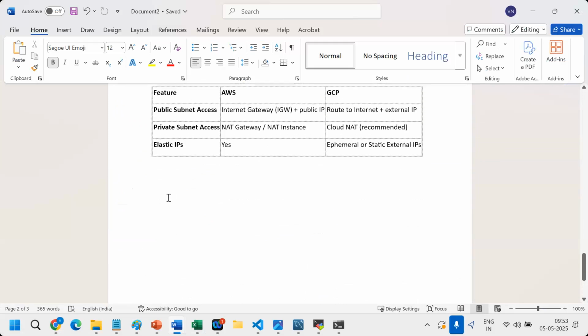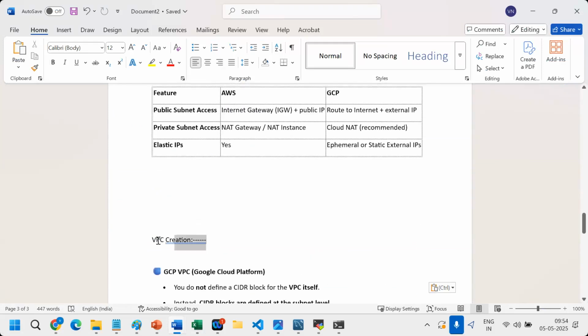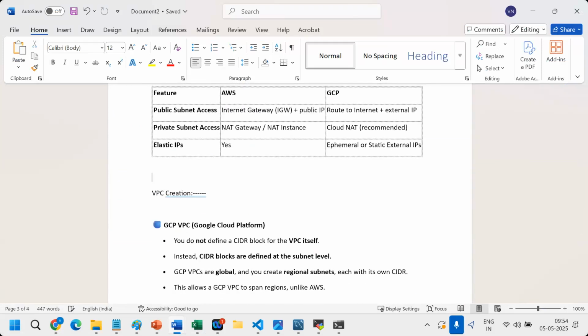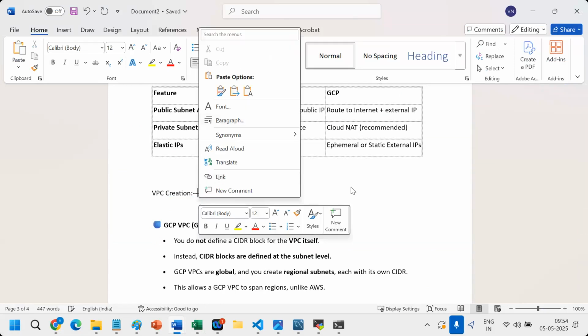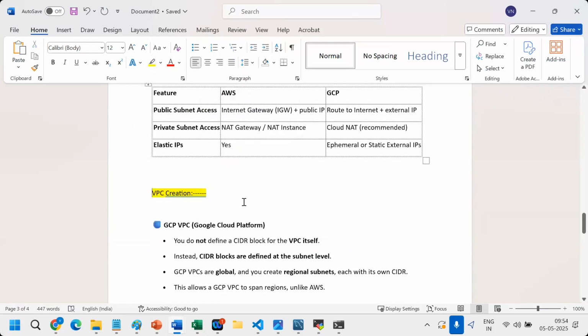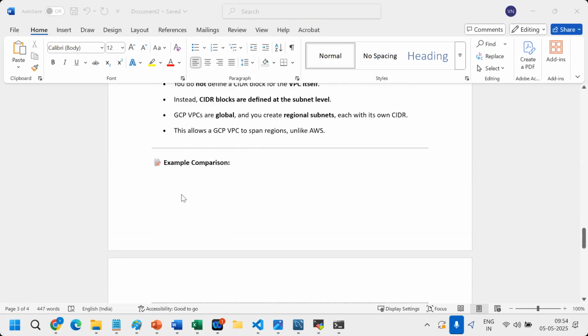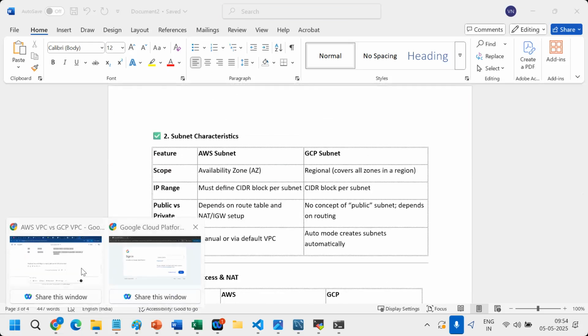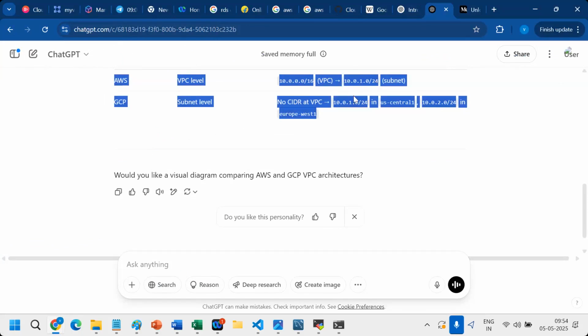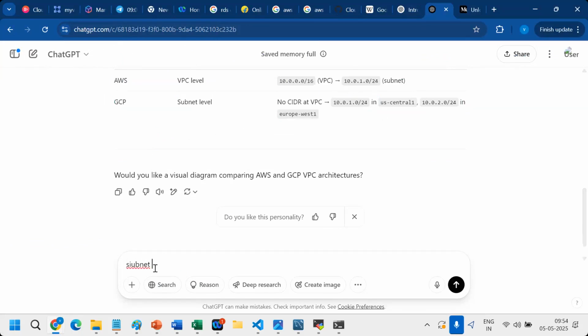Only subnet level. VPC creation. I think you are clear how to create a VPC. Clear? Yeah, you can give any range. Okay, so you can give like this, any range, for the subnet CIDR in GCP.